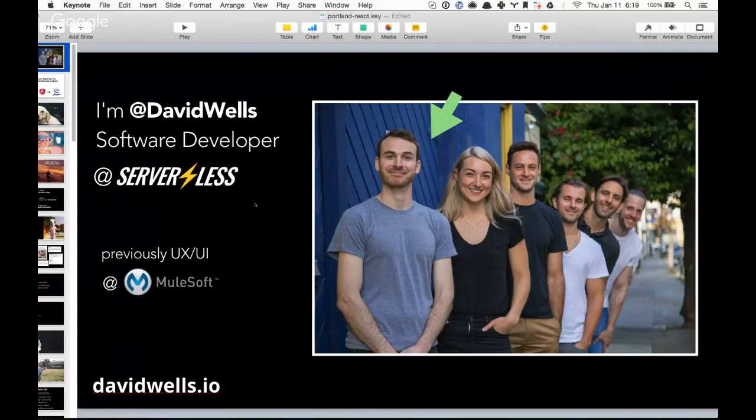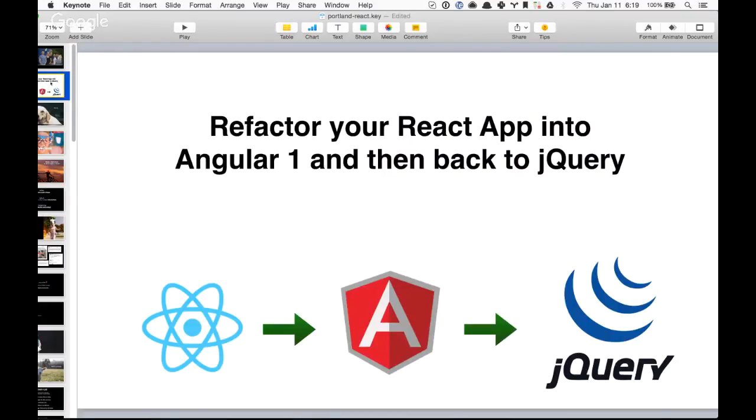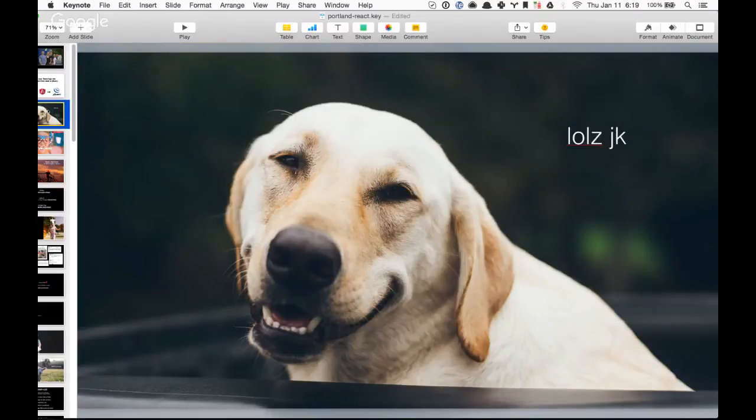So my name is David Wells. I'm a software engineer over at serverless.com. Previously I worked at MuleSoft doing UI UX stuff. And I actually decided to change my talk to how to refactor an app into Angular 1, then back into jQuery. Surprise, just kidding. I don't know if anyone's laughing at that. Anyways, no, just kidding.